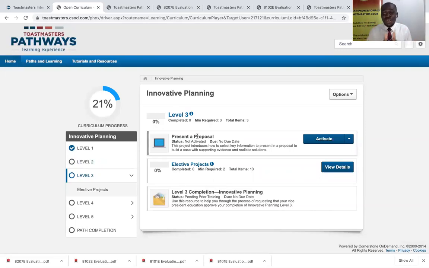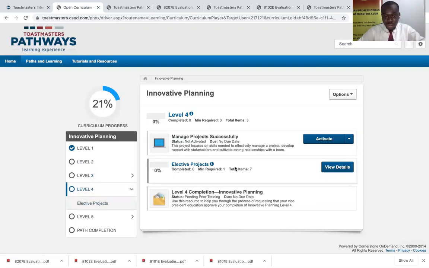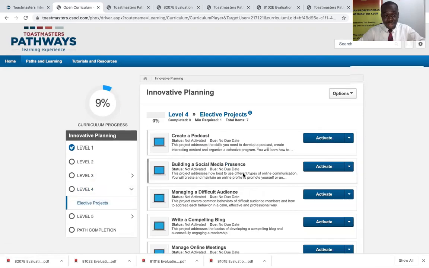This is just like a university. All of this has a particular project that you will do that will make you understand exactly. Let's go to level 4 as well. You see, level 4, you can see here, manage projects successfully. How do you manage projects successfully? All right. So these are very, very interesting things.